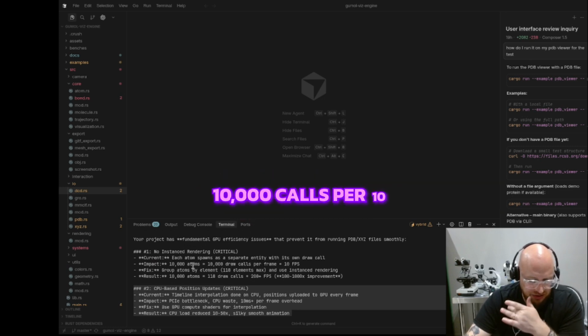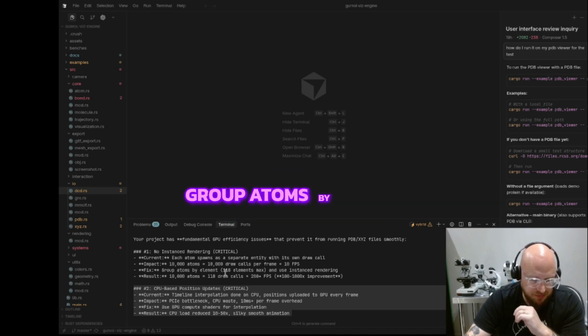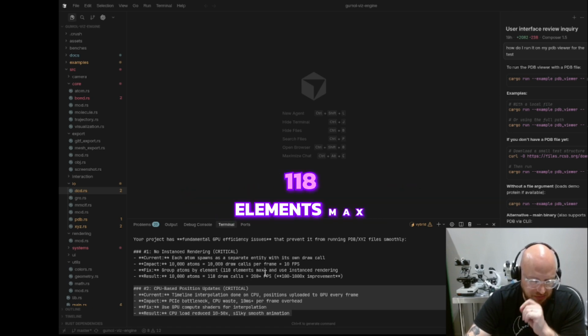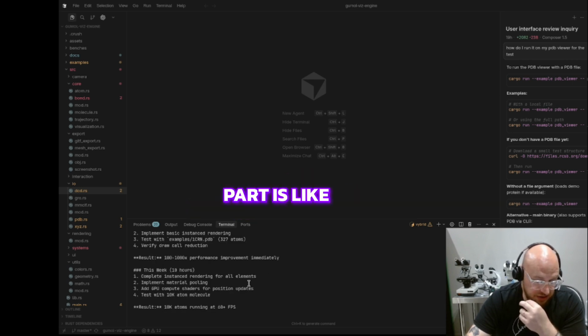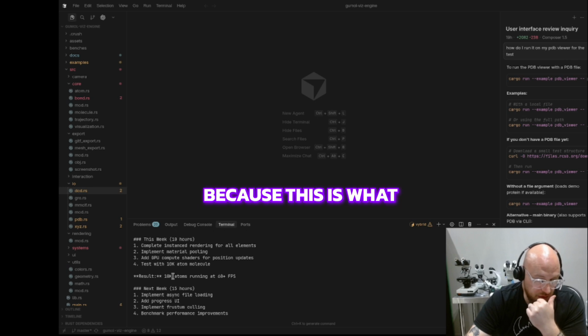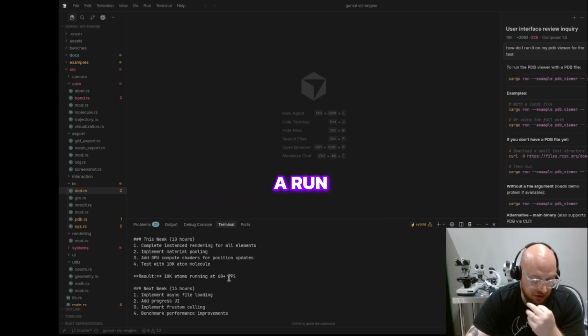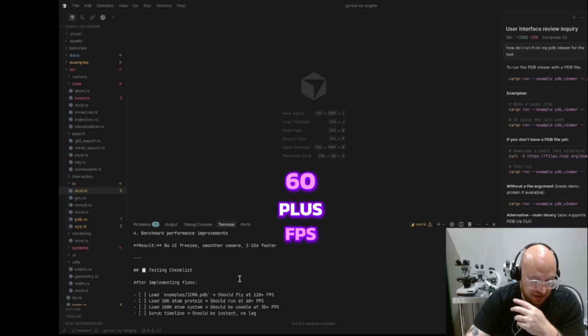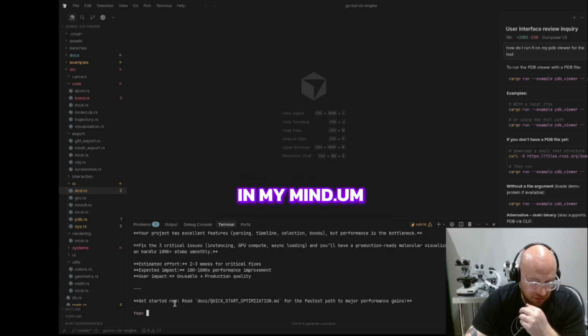So 10,000 calls per 10 FPS equals 10 frames per second. Group atoms by element, 118 elements max, and use instance rendering. Okay, I guess the other part is that this is what we're ultimately trying to look at: a 10,000 atom simulation running at 60 plus FPS. That's what we're trying to get to. That would be ideal in my mind.